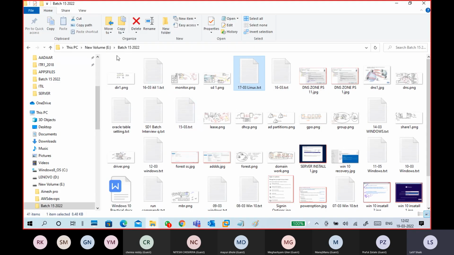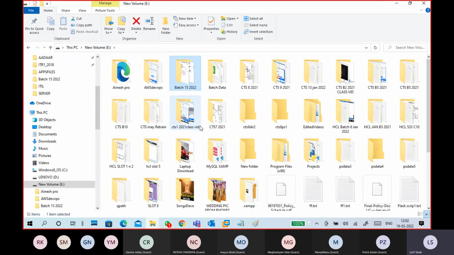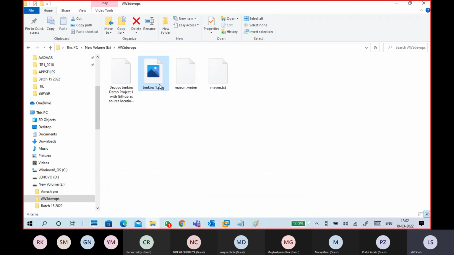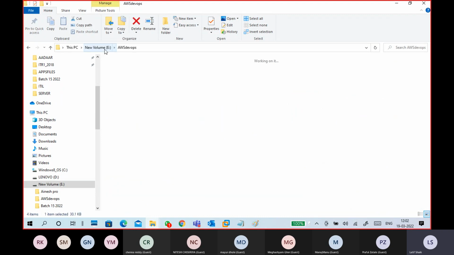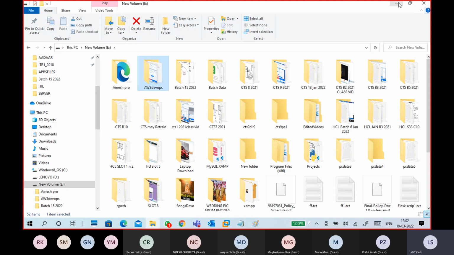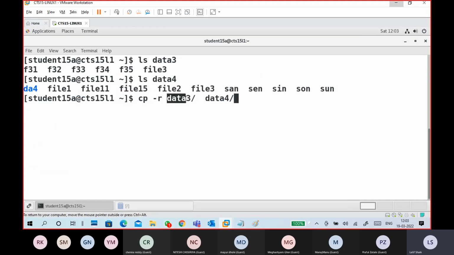For example, I have multiple directories. For example, this is the directory. I want to copy this directory into this one. Copy and paste into this directory, like that I can do it, right? Same thing I am trying to do: data3 is a directory. I want to copy entire data3 into the data4 directory. But you can't copy directly, you need recursive -r. Without saying anything, it is copied.